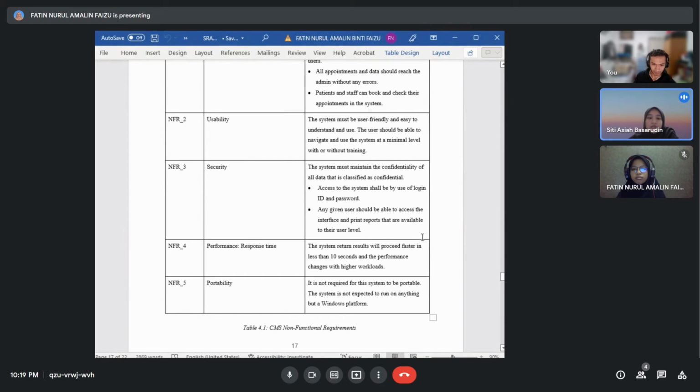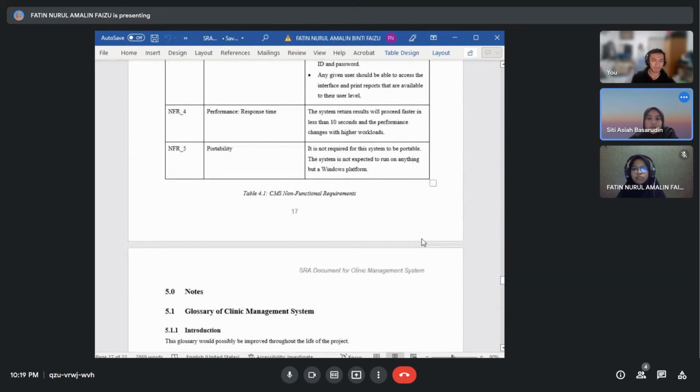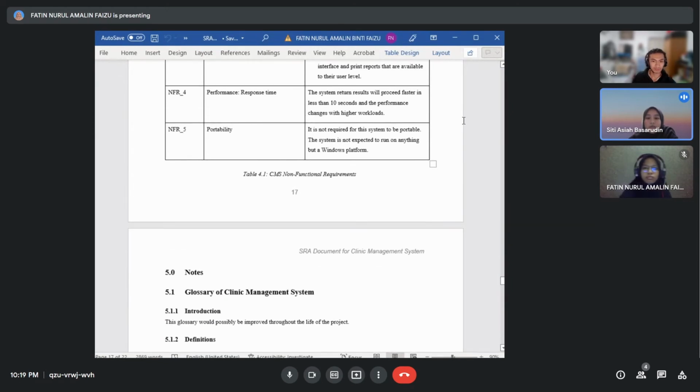The fourth one is performance. The system's result will proceed faster, in less than 10 seconds, and the performance changes with higher workloads. And the last one is portability. This system is not expected to run on anything but a Windows platform.